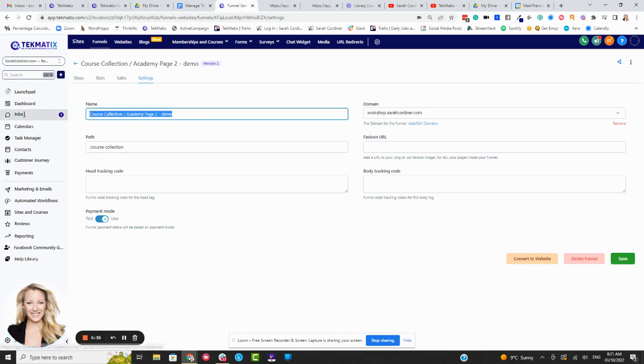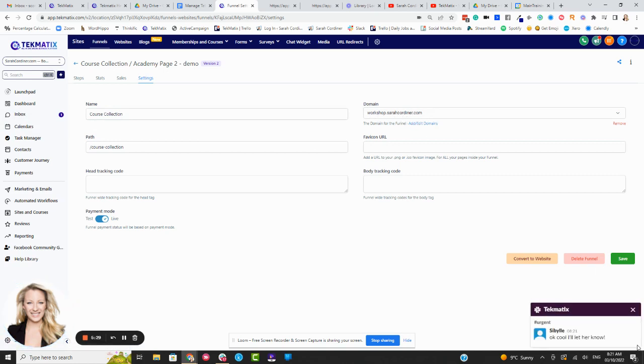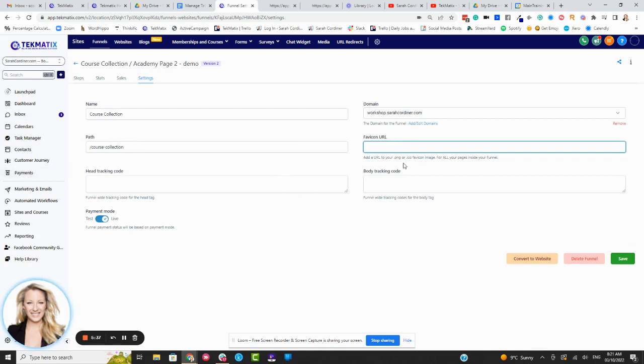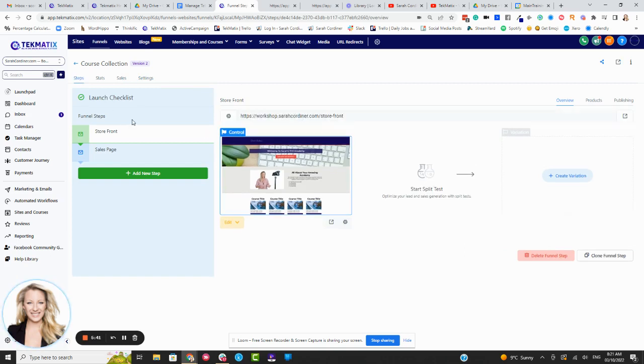So now what we're basically saying is the name of this might be our course collection, or it could be our academy page. This is what will show up on Google. And then you've chosen the domain you want it to belong to, and that can be any one of multiple domains. And then you have the slash path, which you get to choose. Later on, you can add your favicons and all kinds of other stuff. I'm just going to leave it like this for now and press save, because they're the main things you need to know at this particular point.